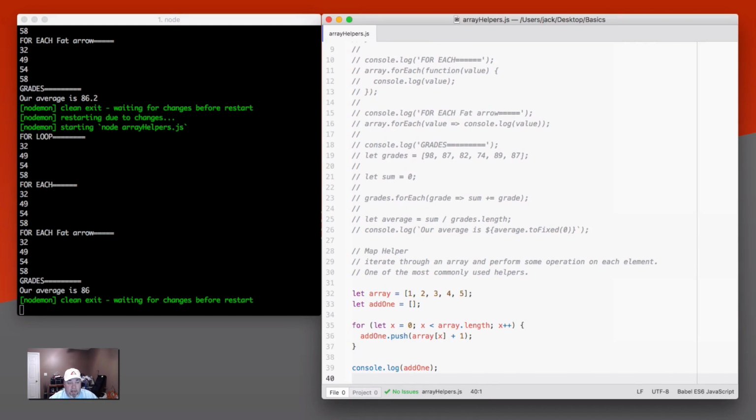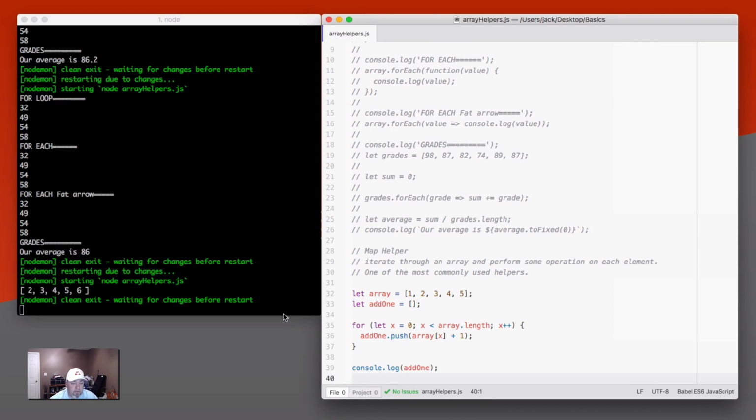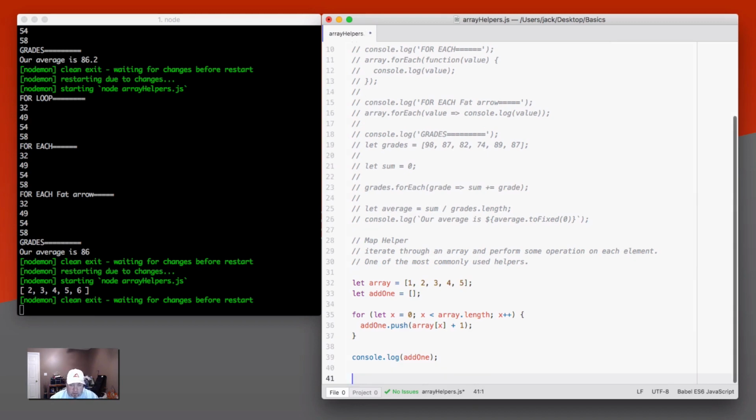So if I save that and nodemon reruns, you see we get 2, 3, 4, 5, 6. So we started with 1, 2, 3, 4, 5. We added 1 to each element and we get 2, 3, 4, 5, 6. So that's with the for loop. Now we can look at it with the map helper.